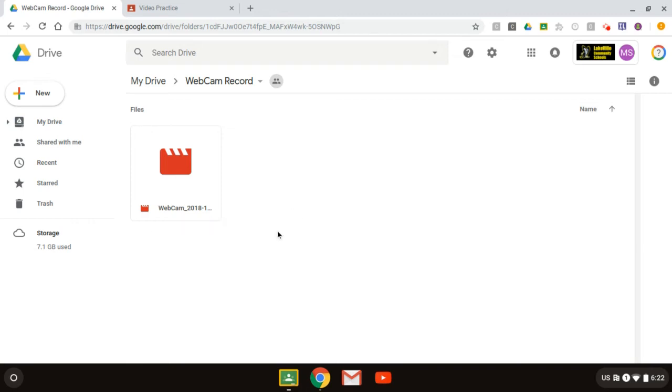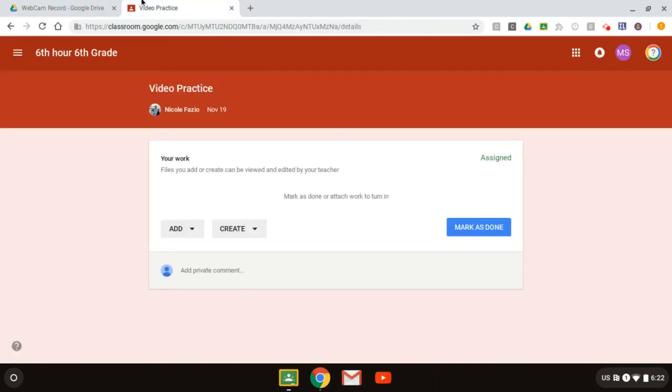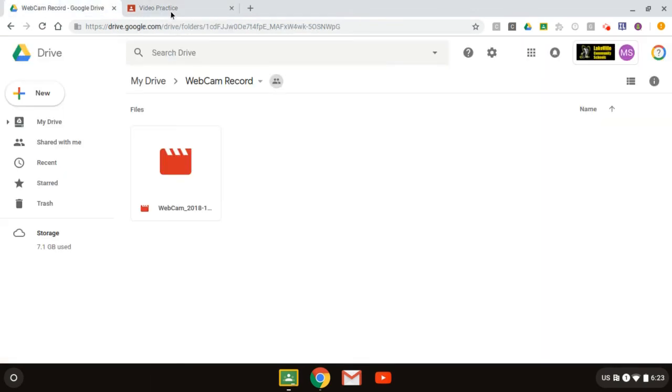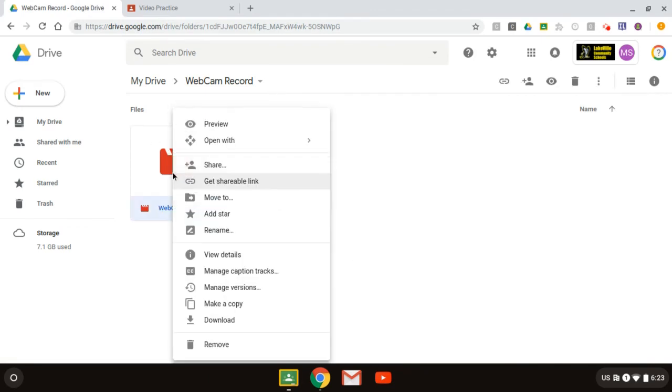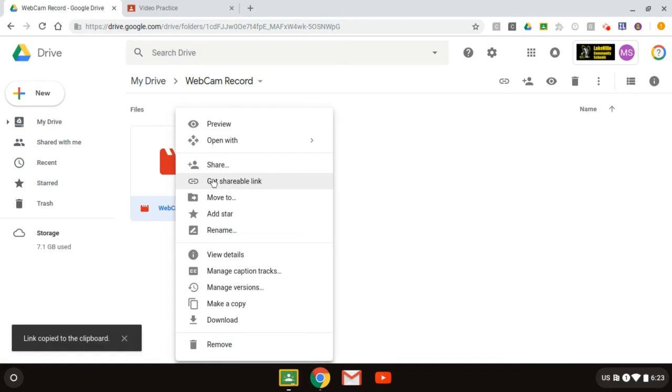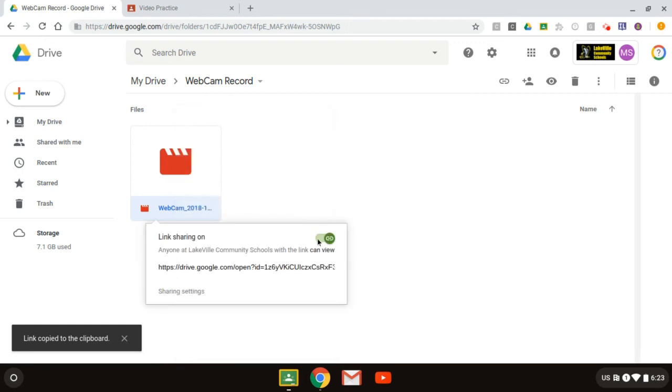Now, since sometimes you want to turn it in through Classroom, and sometimes your teacher will give you other directions, let's look at an easy way to share this. If you right-click on that file, there's an option here, the fourth one down, that says Get Shareable Link. I will click that and make sure this switch is on because that's what turns on sharing. And if it is, the link has automatically been copied.